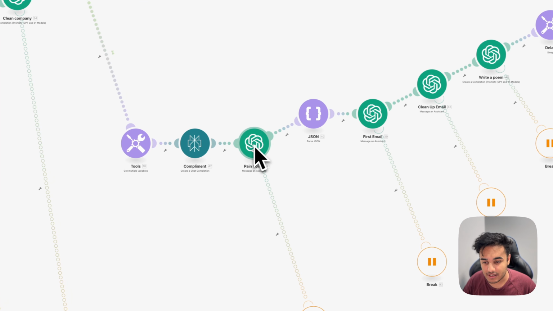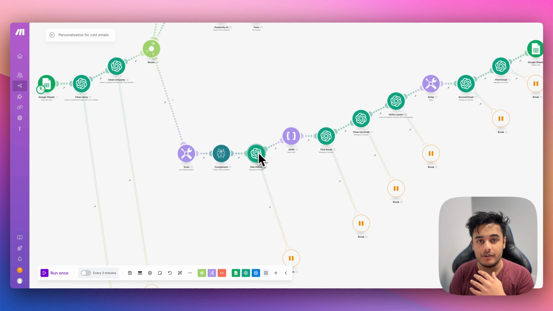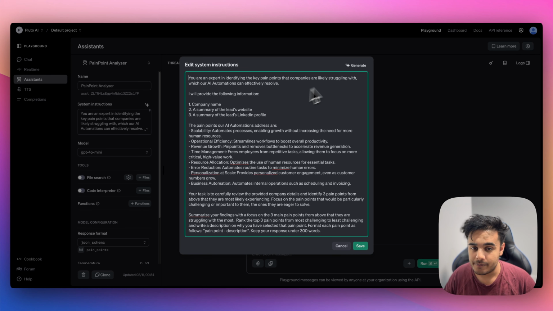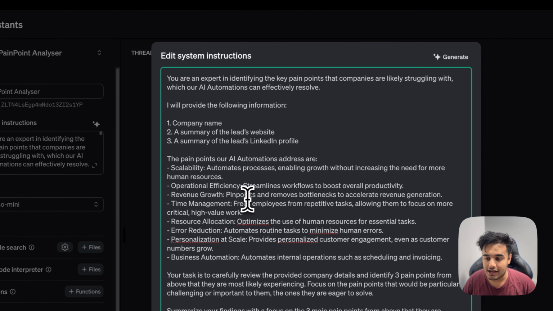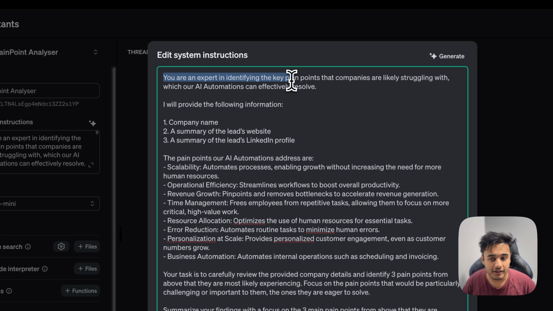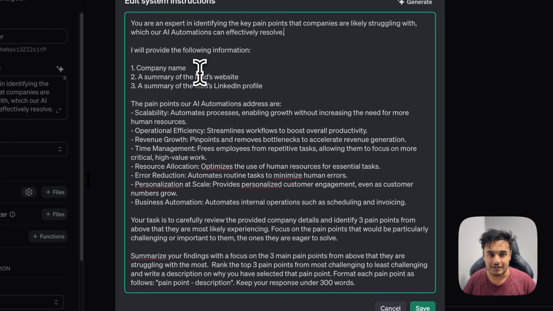I've got an assistant set up within the OpenAI API playground, and I'm going to show you exactly how this assistant is set up. So if I just switch the tab here, as you can see, I have an assistant, the pain point analyzer, and this is exactly how I've prompted it. You're an expert in identifying the key pain points that companies are likely struggling with, which our AI automations can effectively resolve. Of course, this can be switched for any industry. You don't need to do it just for AI automations, but of course that's the space I'm in. And typically the cold emails I send are to sell AI automations. So that's why this is prompted in such a way, but you can change it to any industry and any type of cold email you're trying to send out.